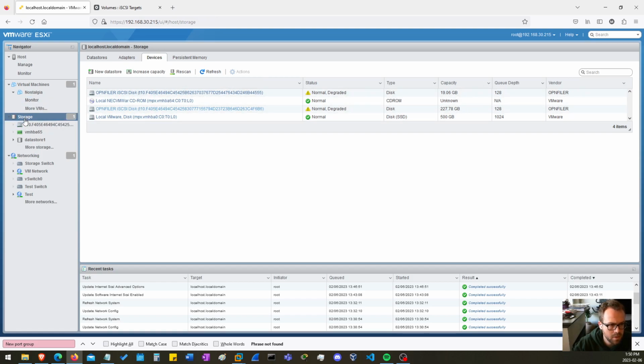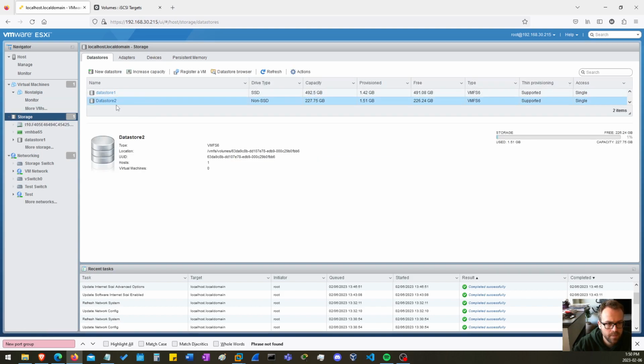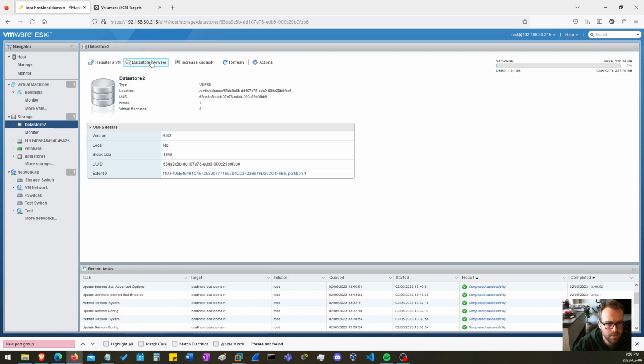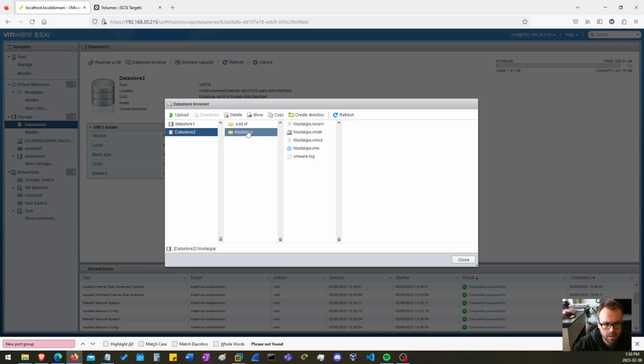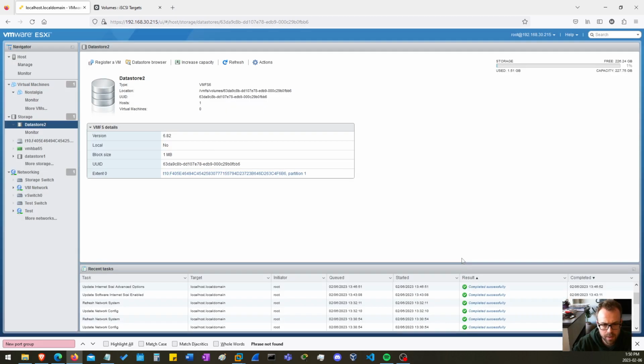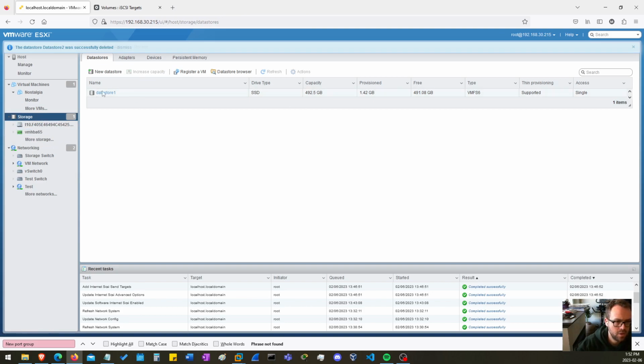If I go into storage, I can browse the data store right here. So I've got the nostalgia. That's because it was previously moved there already, but I have access to it. Okay, I just want to show you how you can actually create the data store from the mapping.